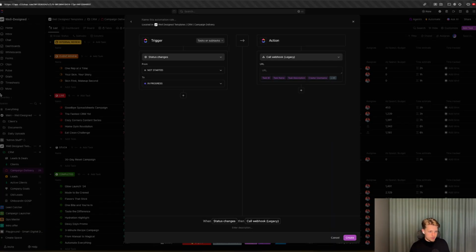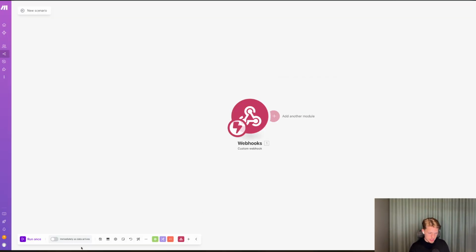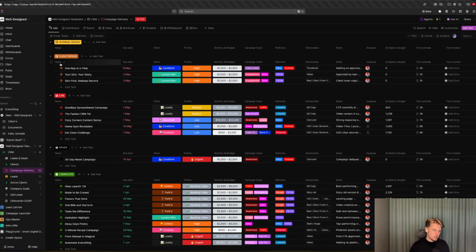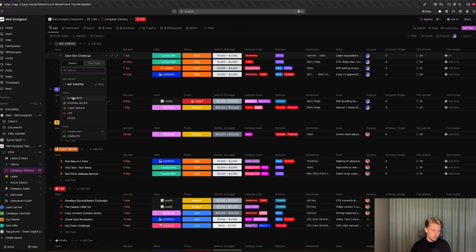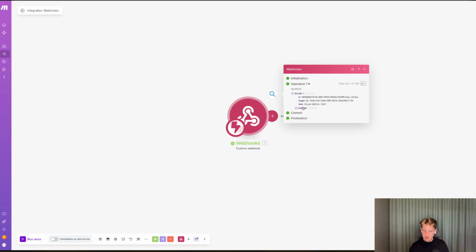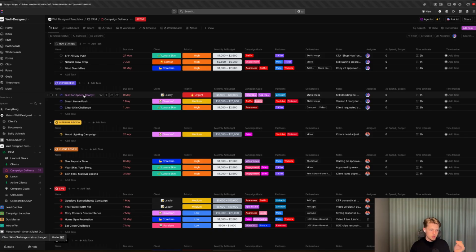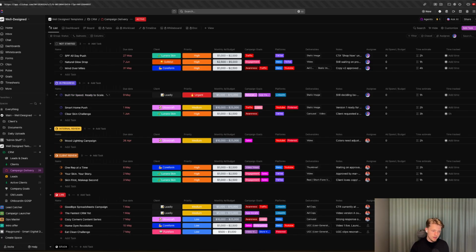We go into ClickUp, we go into the URL, and we press on create. So let's do a test run. Save. We press run once. We're going to update a status. So once it goes from not started to in progress, it triggers into Make. We have the payload. We have the task ID. This will be the ID from the ClickUp task. So this will be kind of the ClickUp ID.